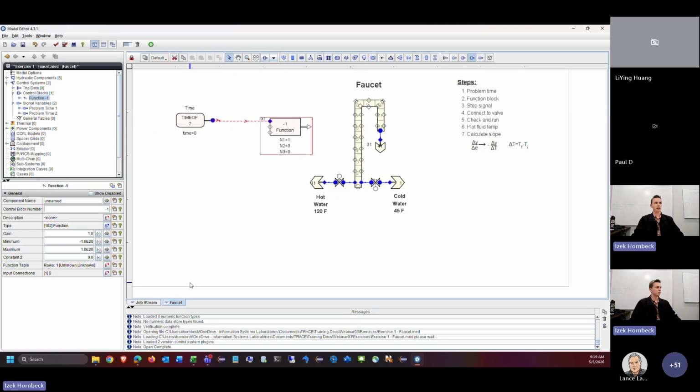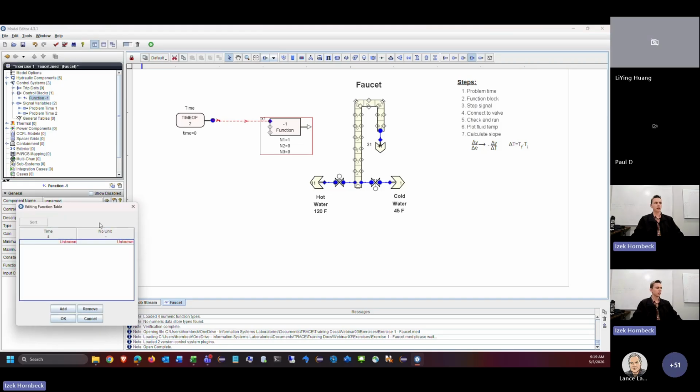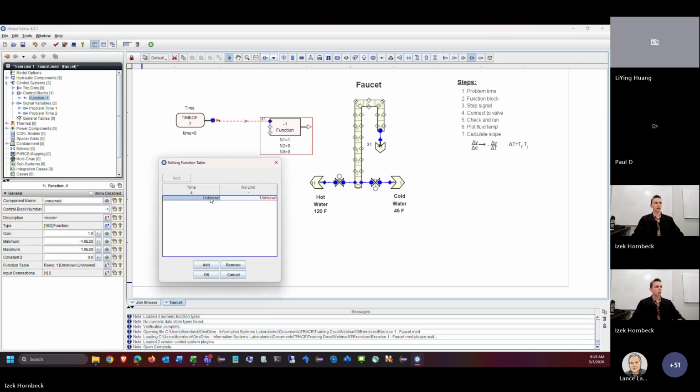Now back in the function, we're going to set some data in this function table attribute. We can expand that there. So first, we're going to set at time 0, we're going to send a signal of 0 saying that our valve right here is going to be completely closed. Then we'll add another row. Let me add there. So at time 0, we're going to have a signal of 0.